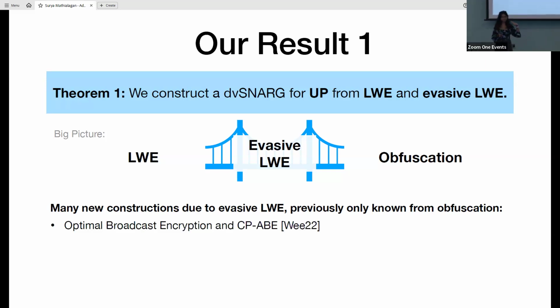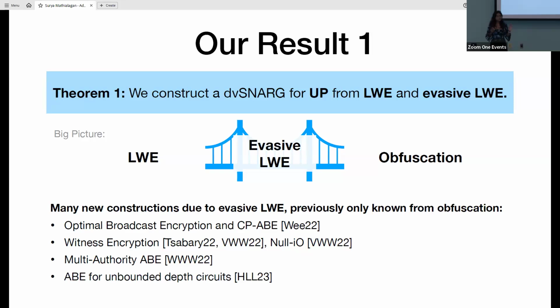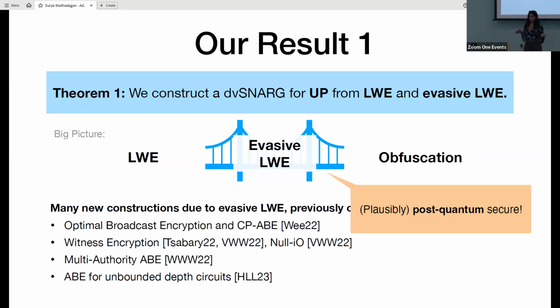This is an assumption introduced by Wee, and in this work you construct optimal broadcast encryption and CP-ABE. And then there have been other constructions of witness encryption, NLIO, and so on. So evasive LWE has allowed for new lattice-based constructions of these objects that were previously only known from obfuscation. So in that sense, we should really view this result as a bridge. Hopefully one day we can use LWE instead. And as a side note, this is also possibly post-quantum secure.